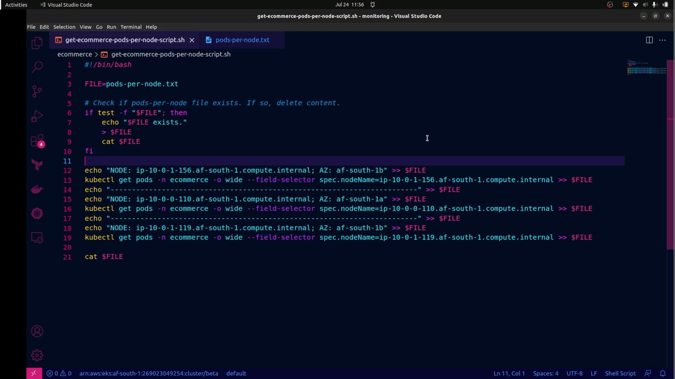And I'm going to quickly switch to K9S so that you can confirm that the AZs that these nodes are running in align with what I've specified in my script. To do that, I'm just going to focus on the last figure in the IP for each of the nodes. So let's take a look at the first one, which has 156 over here, and I've specified this is running in AF South 1B.